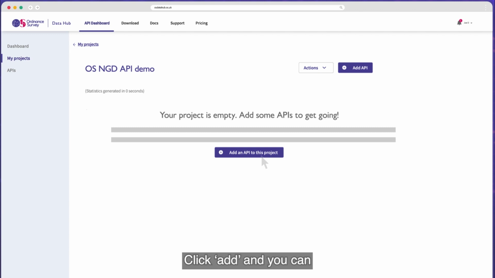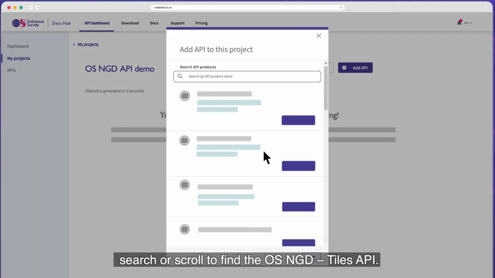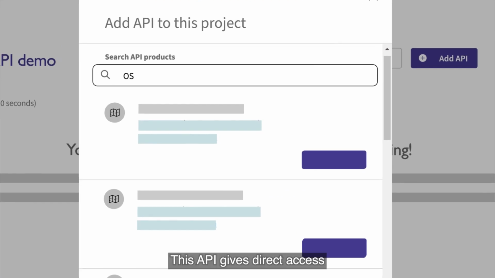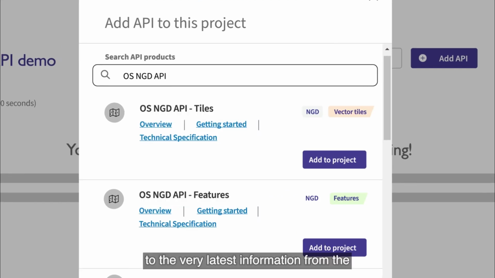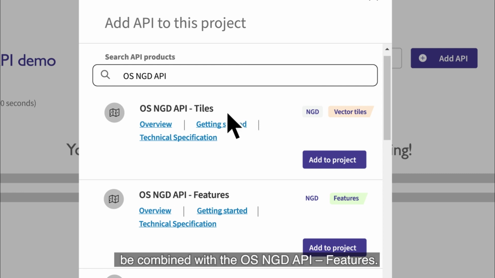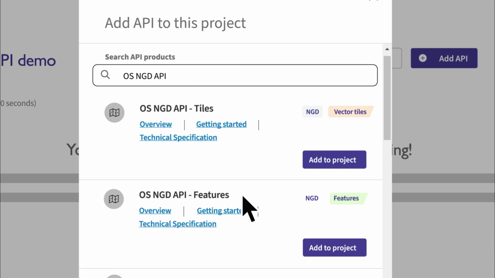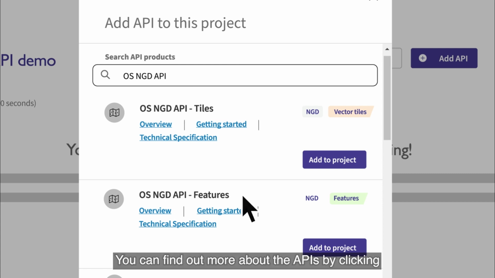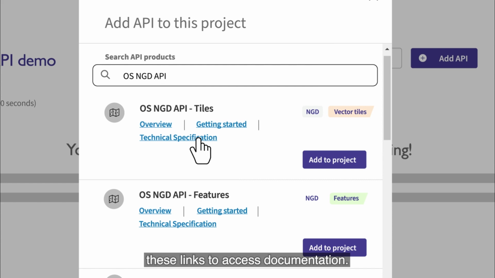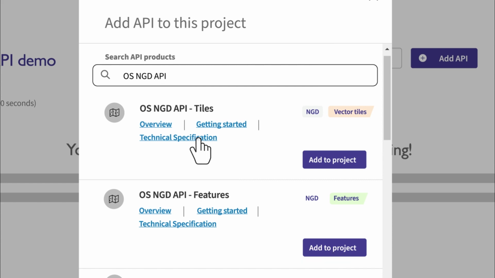Click Add and you can search or scroll to find the OS NGD Tiles API. This API gives direct access to the very latest information from the OS National Geographic Database and can be combined with the OS NGD API features. You can find out more about the APIs by clicking these links to access documentation.